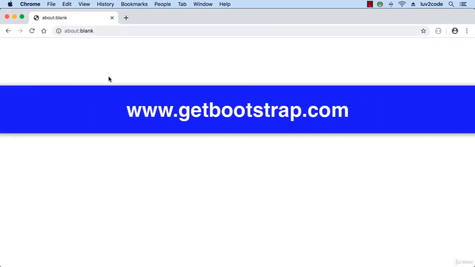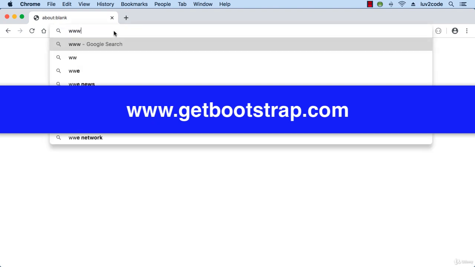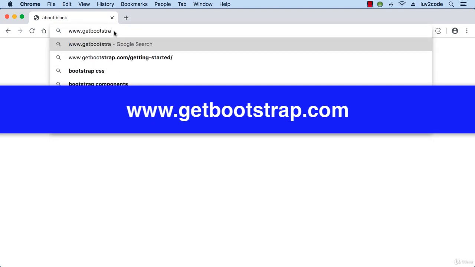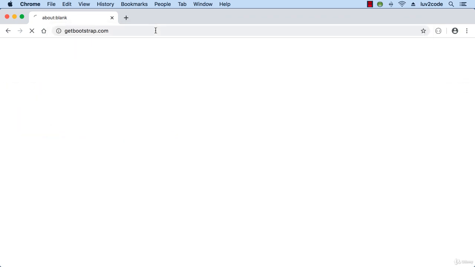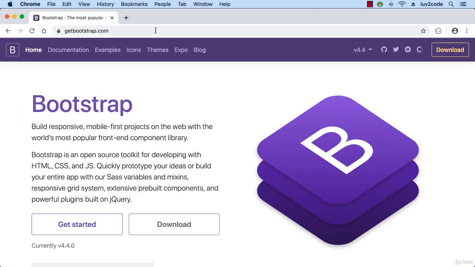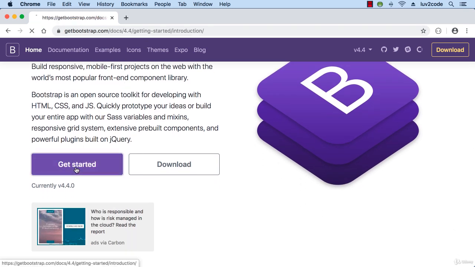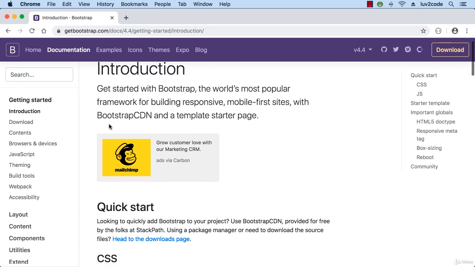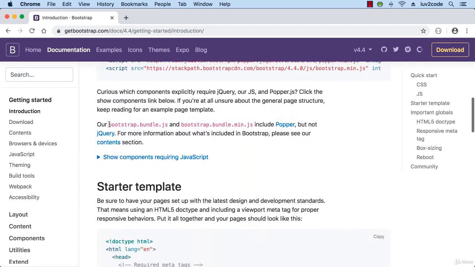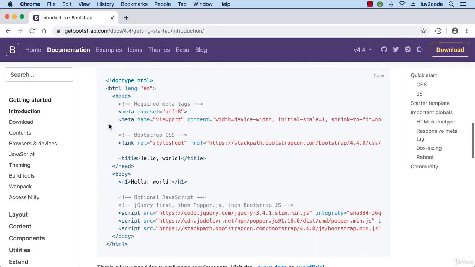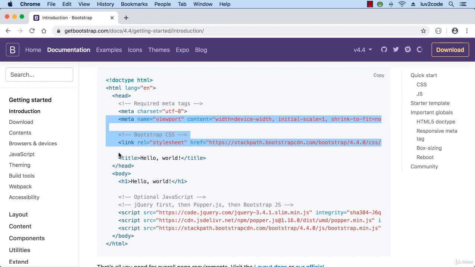So one thing I'd like to do is add Bootstrap support to this project. So let's go ahead and move to the getbootstrap.com website. Click on the Get Started section. And we'll simply scroll down and copy paste some code from the starter template. We'll just highlight this little snippet of code like we did before. We'll simply copy it.